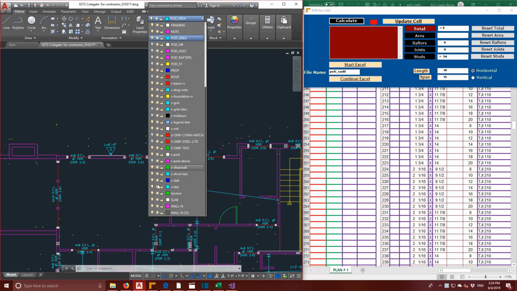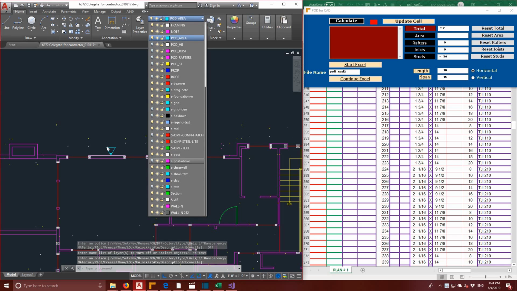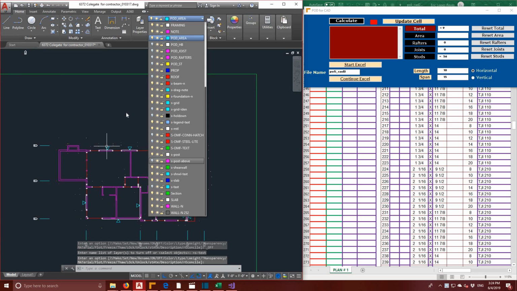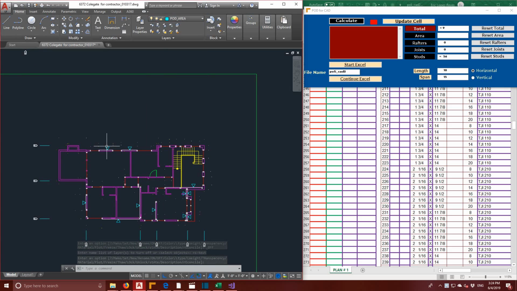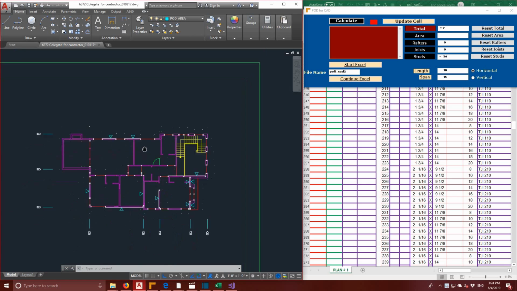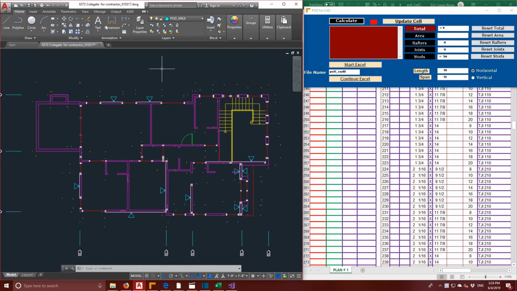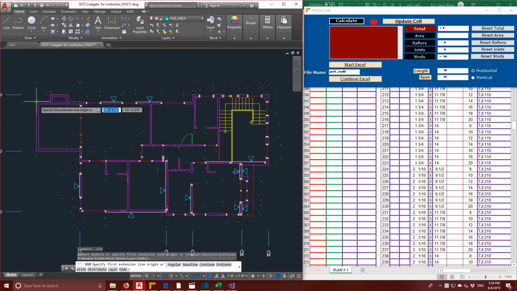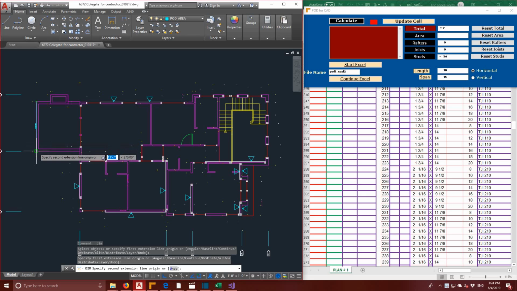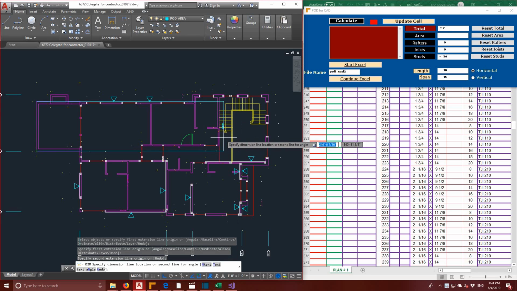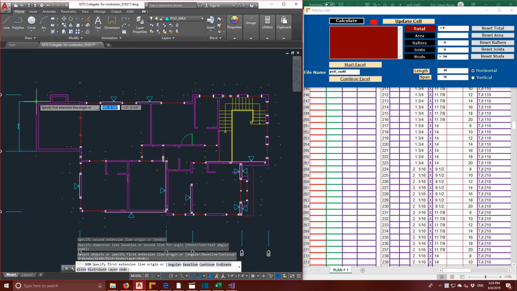And from earlier, we still have our pod area layer, and we can start dimensioning. And we're going to dimension big squares like we did last time. And remember, we're measuring just the height and the width.